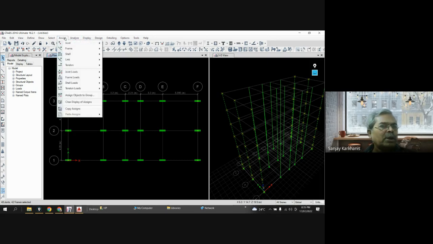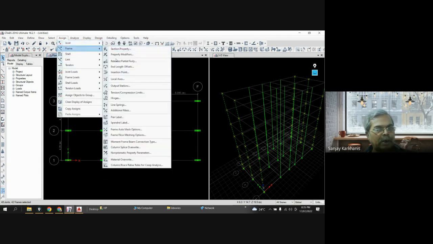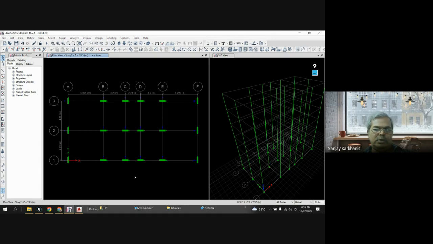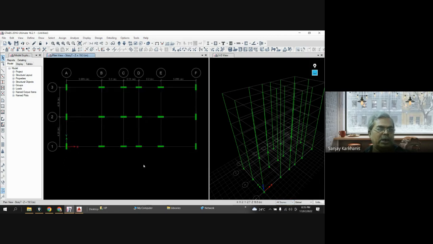Then I will go to assign, and in assign I will go to frame, and in frame I will go to local axis, and in local axis I will change this local axis equal to 90. Apply and close. Clear? Yes, sir. So it is exactly what you need now. Then you can go to assign and clear display of assign, and then all story option is on. Okay, so this is clear.